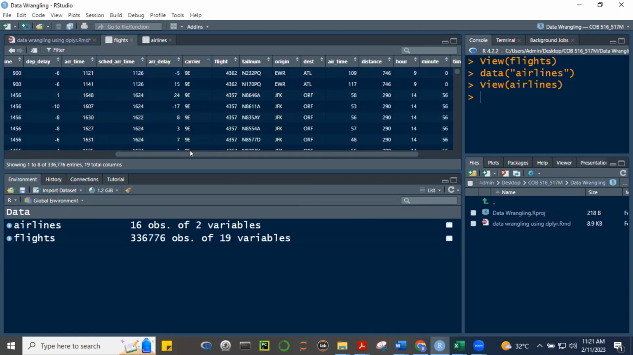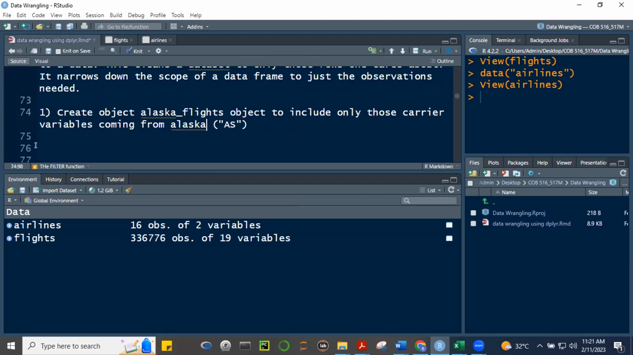Parang kanina yung Star Wars. So, what will happen is that the filtering will now generate a new object where the carrier is only AS. So, that's what filter does. Filter creates another object, if we so decide to create an object where the rows are the selected ones. Okay, so let's do that.